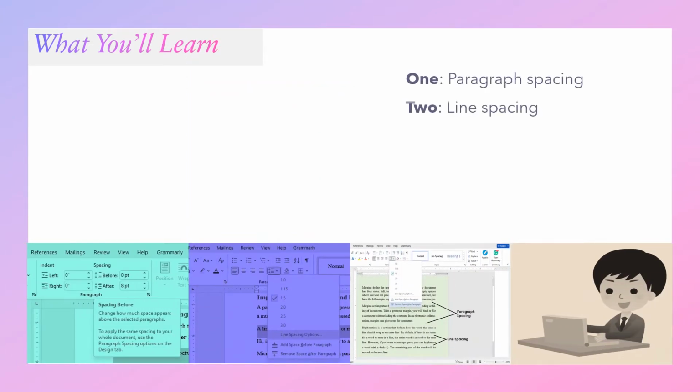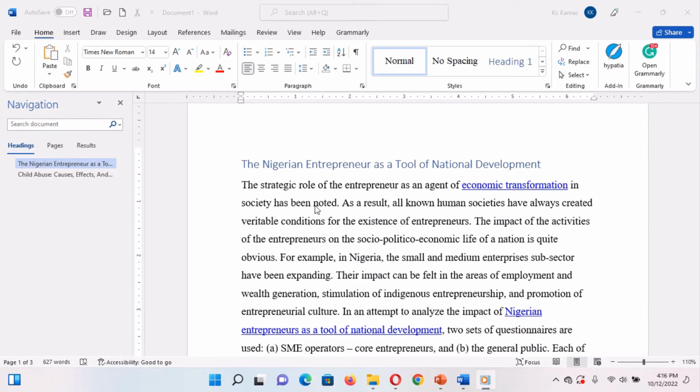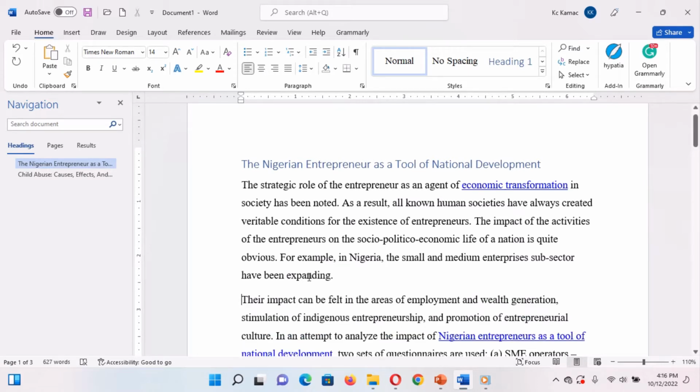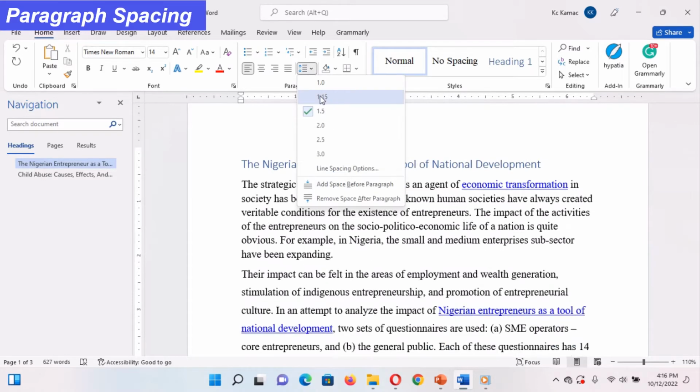Hi, in this subsection, you will learn how to apply paragraph and line spacing in a document. Microsoft Word differentiates between paragraph spacing and line spacing. Paragraph spacing is the space that separates two paragraphs. Line spacing is the space that separates two or more lines in a paragraph.